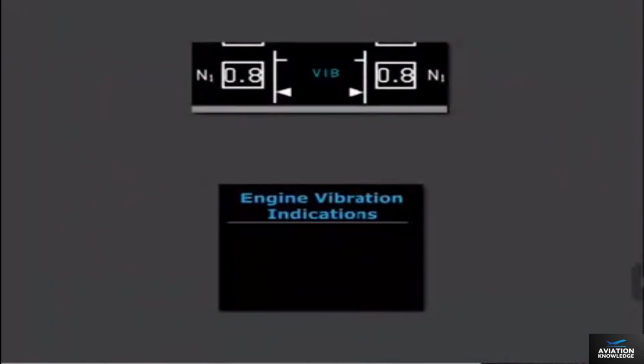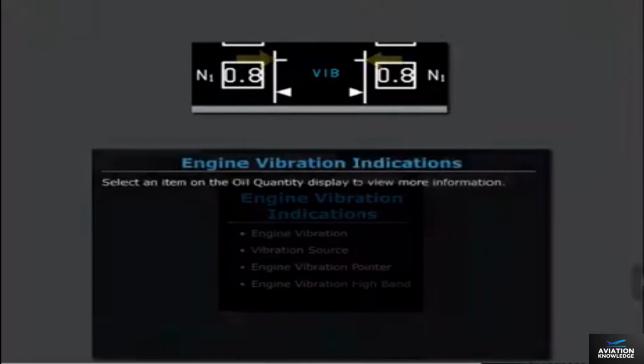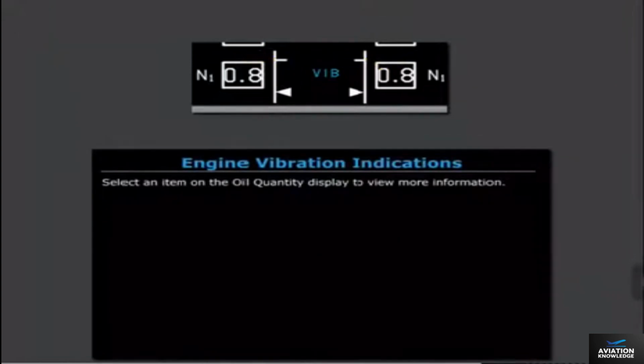Engine vibration indications are a combination of digital readouts and vertical indications with moving pointers. The following items are displayed on the engine vibration indications: engine vibration, vibration source, engine vibration pointer, and engine vibration high band. Review the engine vibration indications before pressing the Continue button to resume the lesson.